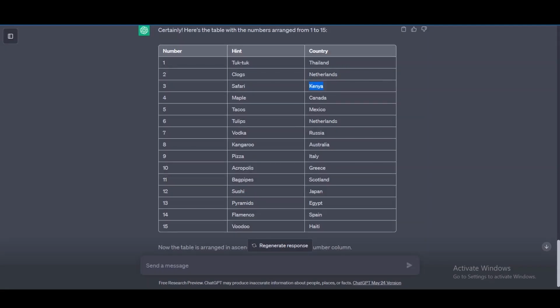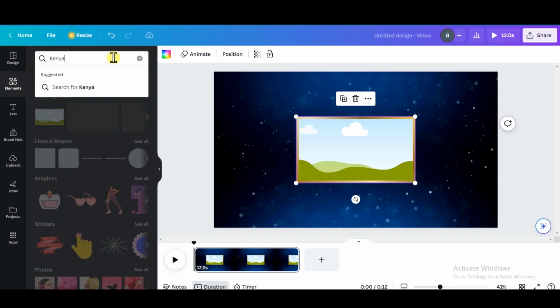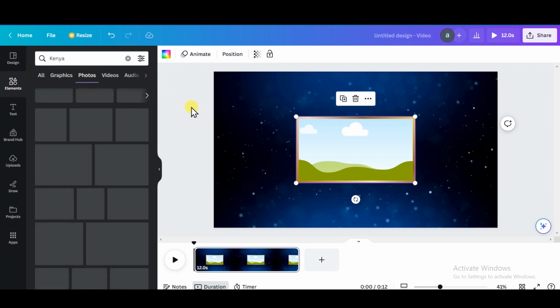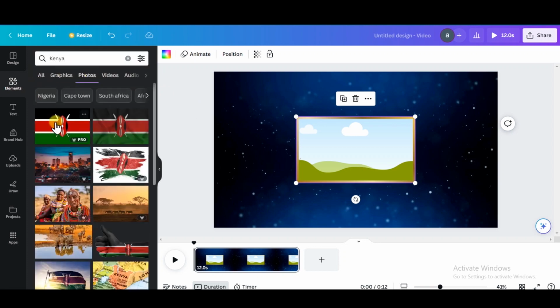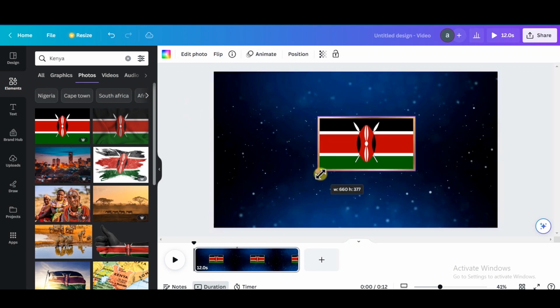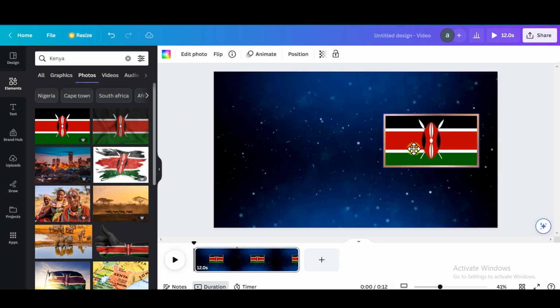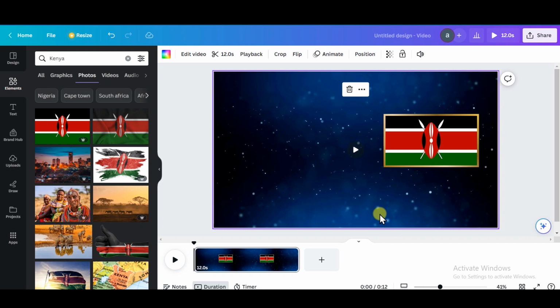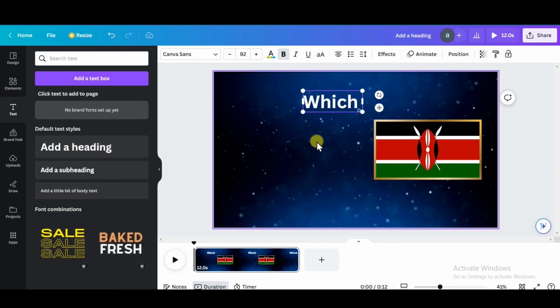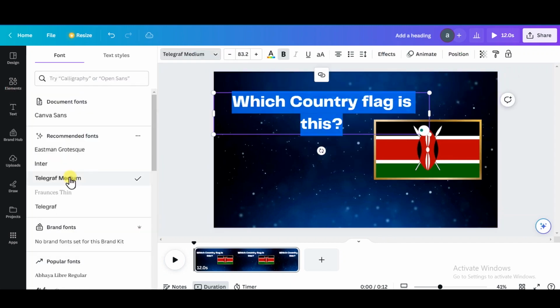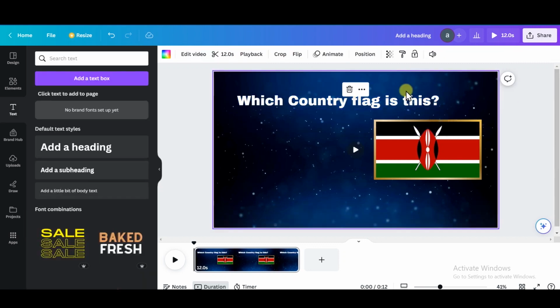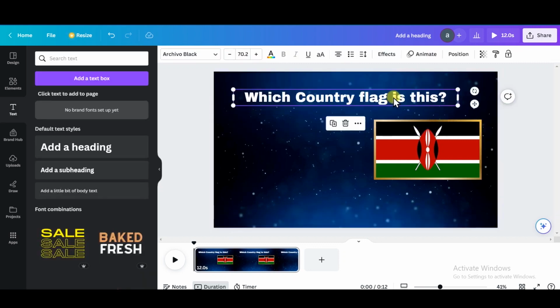And we can go back to ChatGPT to copy one of the names of the countries, then paste it in the search bar, then switch to Photos to find a flag of the country. Drag one of the flags to the frame and move it to the right side while scaling it down. Next, I am taking a text box to write the question. You can change the text, add effects as per your preference, and simply place it at the top.